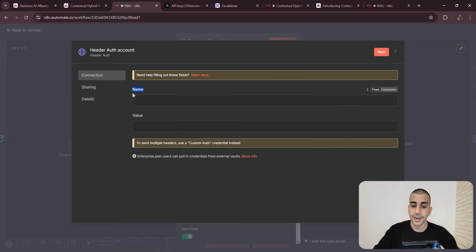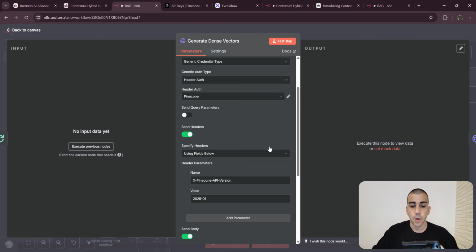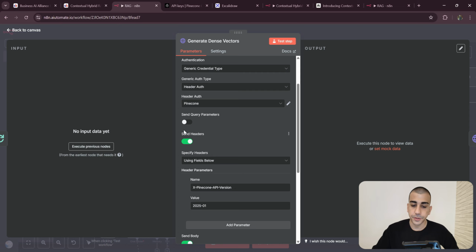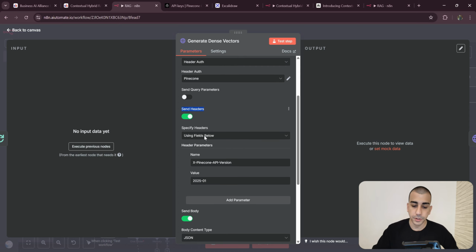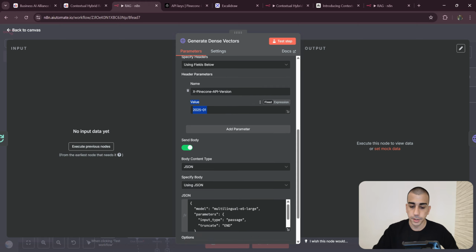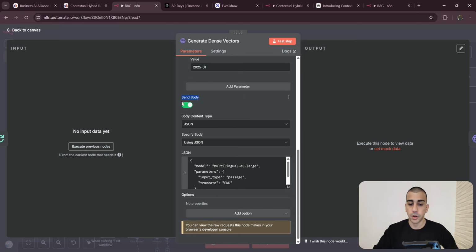And for the name here, set it as API key. And for the value here, just paste in the API key that you just copied from your Pinecone account. Once you do that, you basically have this part ready. And after that, we are going to set headers. In this case, we are setting the Pinecone API version to this one here. And also we are going to be setting a JSON body for our request.